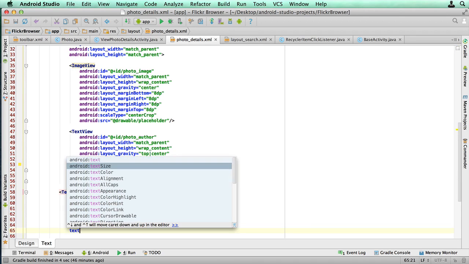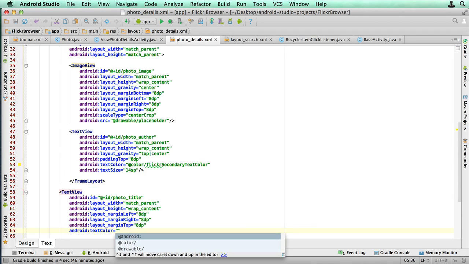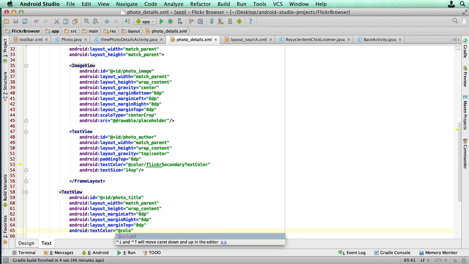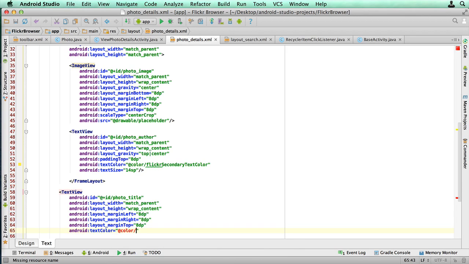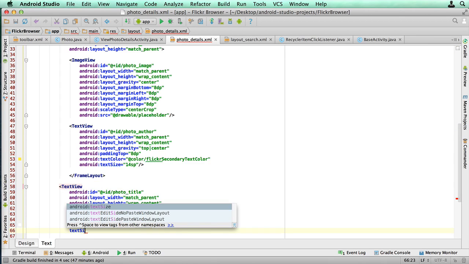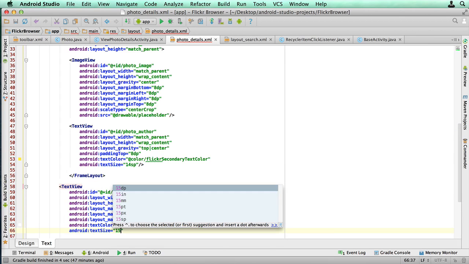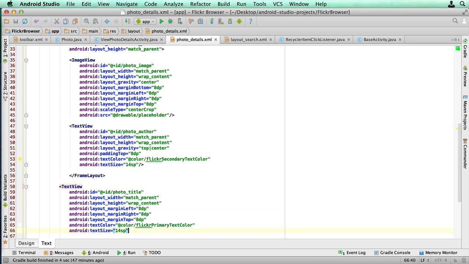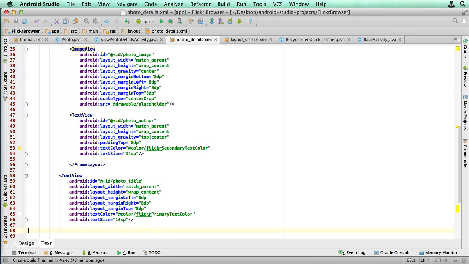And we also need to choose the color again. So I'm going to go text color, and let's go for color. We'll make this the primary one because we've already got yellow used in the photo. So color, flicker, primary text color, then just the text size, and let's go with 14 for that. 14 SP. Okay, so that's our title.